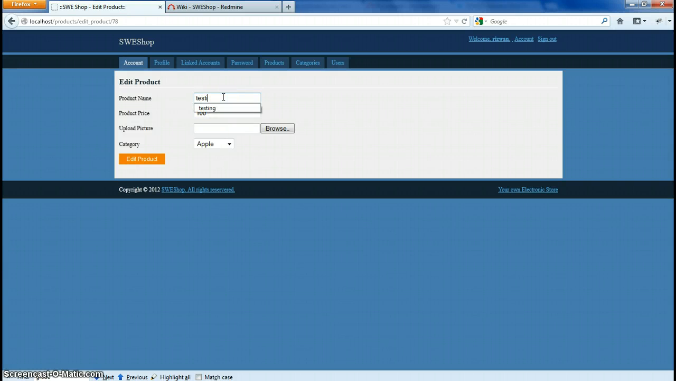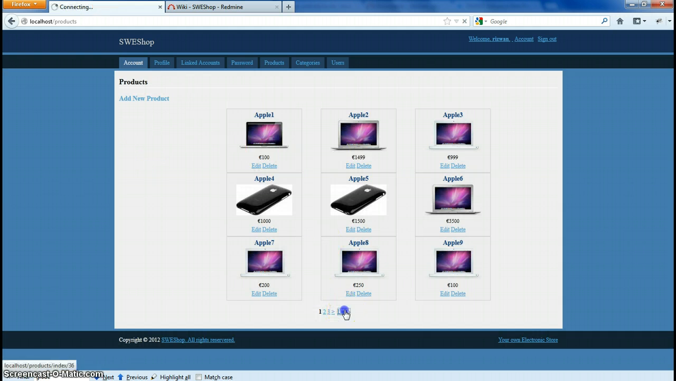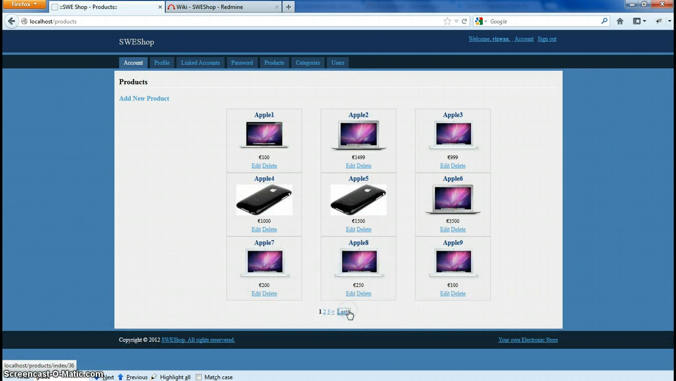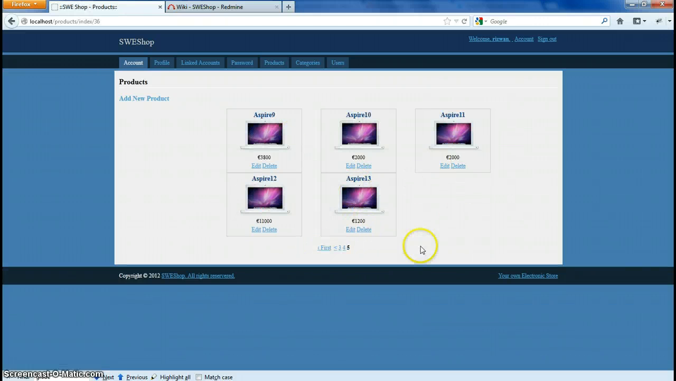We can change it to testing, and its price to €1,000. Pretty expensive. So if you go to the last page, yes, it's €1,000 in testing. You can also delete the product if you don't like it. So there is no more testing, if you see. Now there's no more testing product.